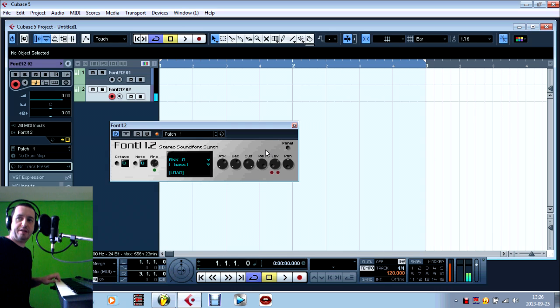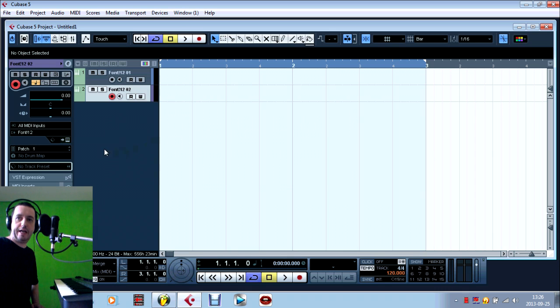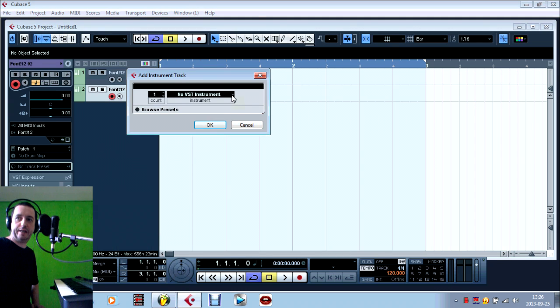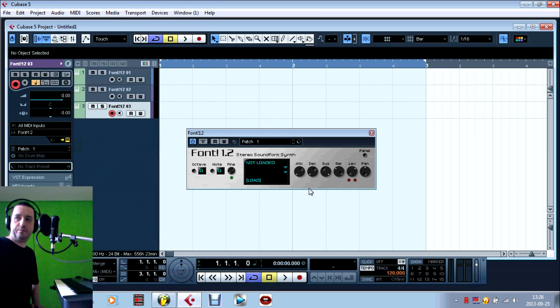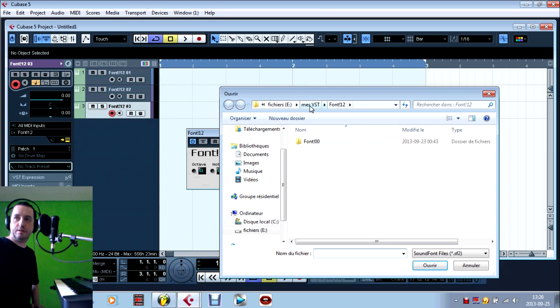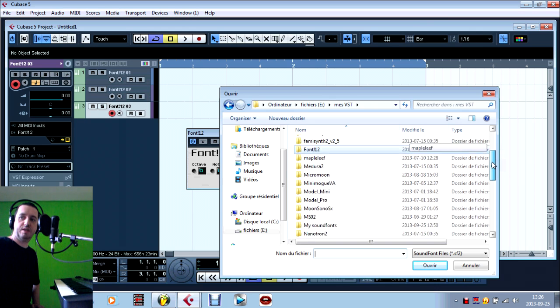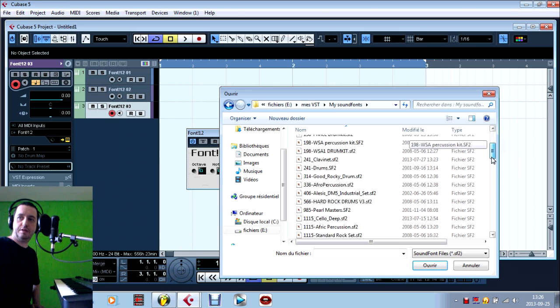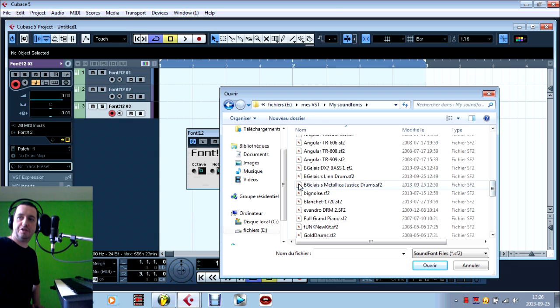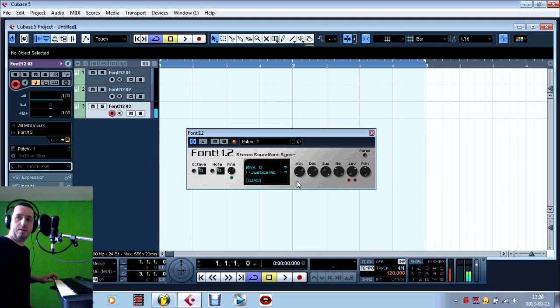So you've already got the bass there, and you can also load and add another instrument track, and then go to Fount 1.2 and load. Hit the load button, go to my favorite Soundfonts, I call it my Soundfonts, and I load the Justice drum, which is the Metallica Justice drum. Click and play. When you use a third-party Soundfont player, it really increases the velocity, but the release is around maximum.